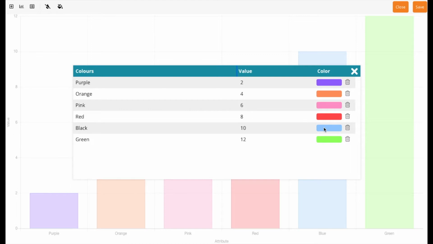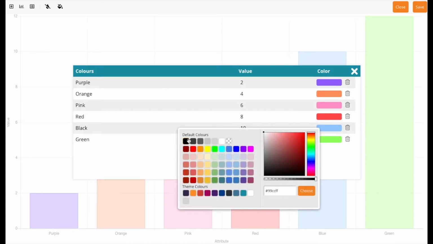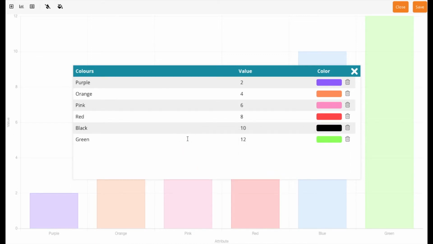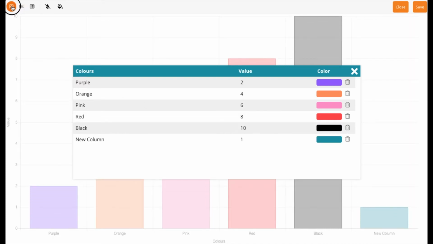Change the data colors by right-clicking to show the color picker. You can delete data by clicking the trash icons of the corresponding row. Click the plus icon to add additional rows of data. This will automatically populate the table and the chart.